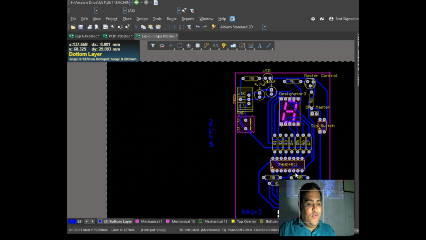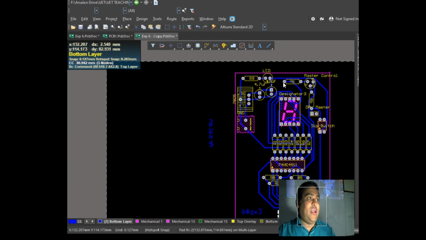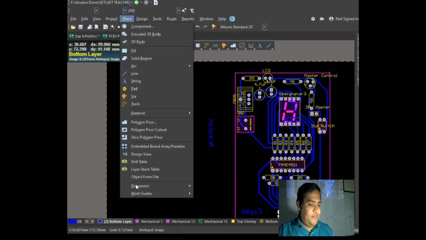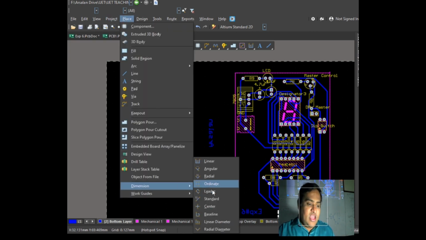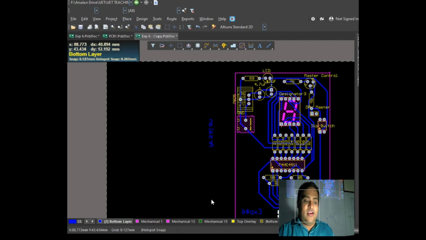Okay, now if you see the dimensions, how are you going to put the dimensions? The last thing is you have to put the dimensions. Listen to this carefully. Go on place, click on dimensions, go on standard. Where is my standard actually? Okay, this is standard over there. As soon as you click standard, your mouse cursor changes again to a star.